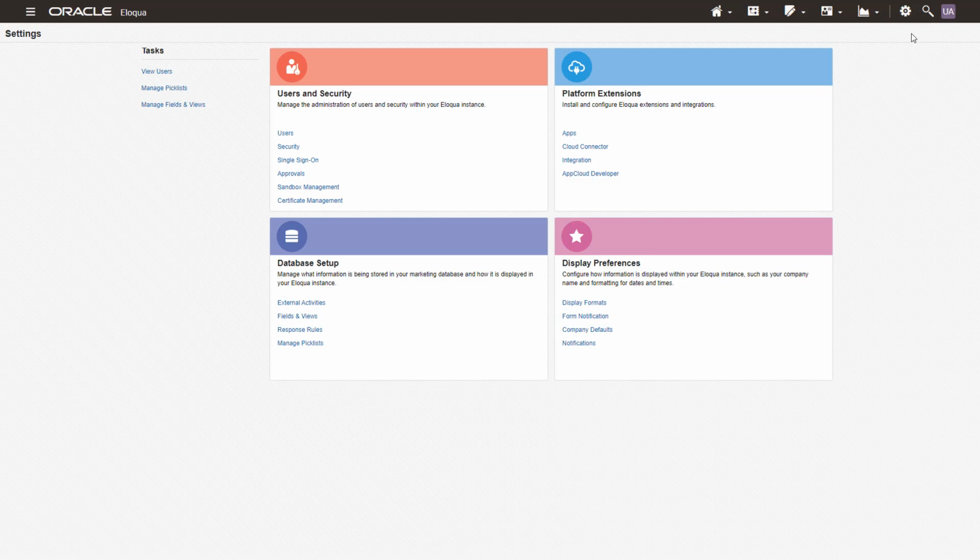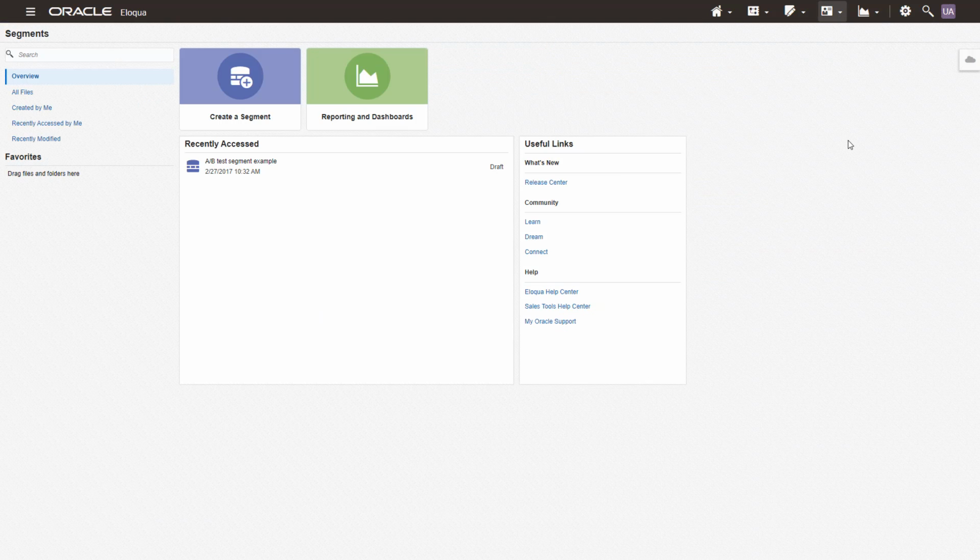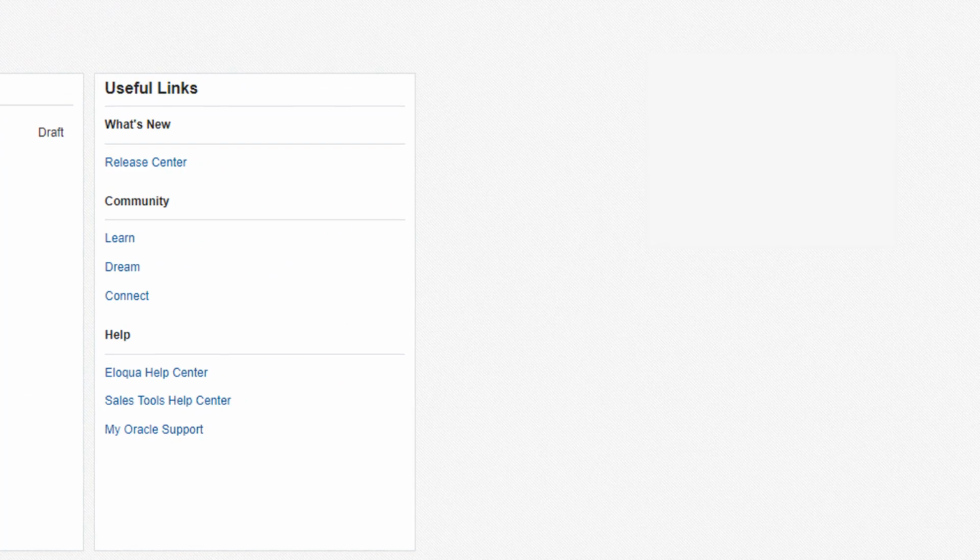I have one more area to show you. When you select most of the orchestration or assets options, you are taken to an overview page. This is where you can get started creating a new asset or open an existing one. You can also access some useful links. The useful links area is broken out into three main areas: what's new, community, and help.